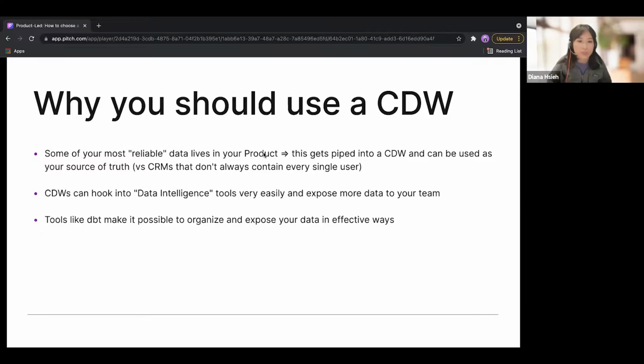It's just a great way to pipe all of your information into a warehouse where you can access it in a lot of different ways. You can hook it up to intelligence tools. You can use a lot of different data modeling tools. And it's just a lot more powerful than continuing to rely on your CRM as necessarily the main source of truth. So I think this is a really important key trend and something to think about.